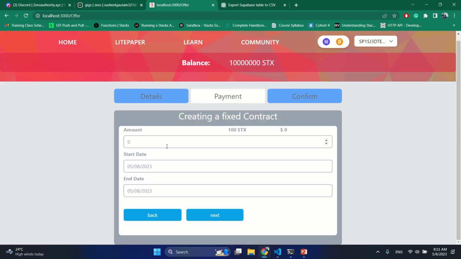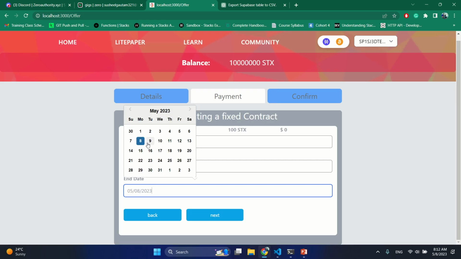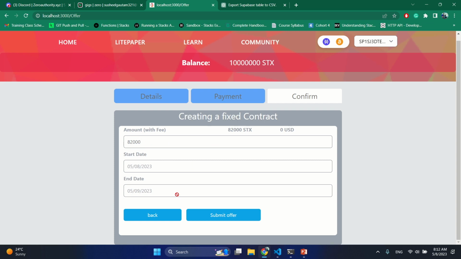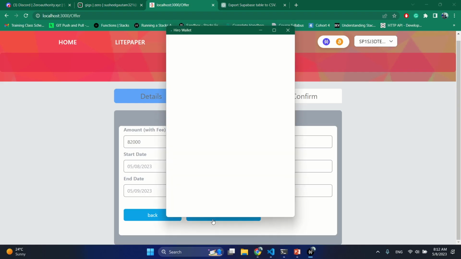Okay, let's add some amount for this task, 1,000 STX, and here let's add a short period of time. I will add only 1 day here. And this is the amount with the fee, and now let's confirm it.